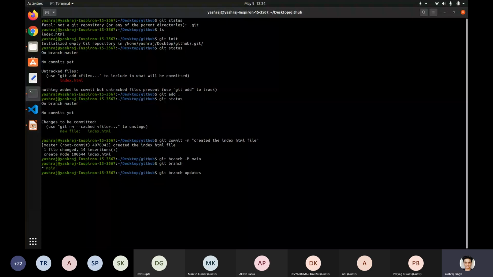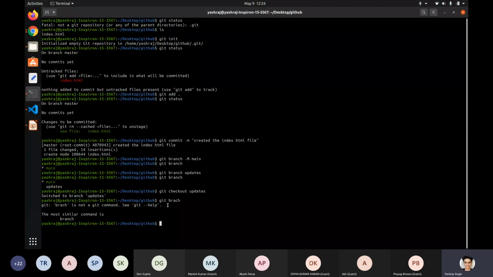Now, if I have a look at what branch I'm on, you can see the star next to main means this is the current branch that you're on, and the updates branch is there but you're not on it. If I want to go to the updates branch, I can say git checkout updates. So it would switch the branch to updates. Now if I run git branch again, it shows me my branches.